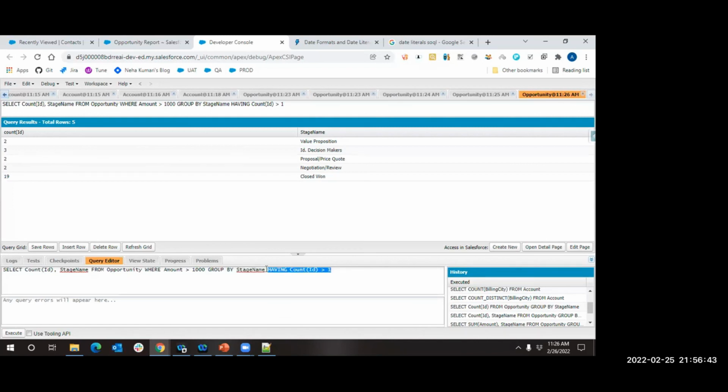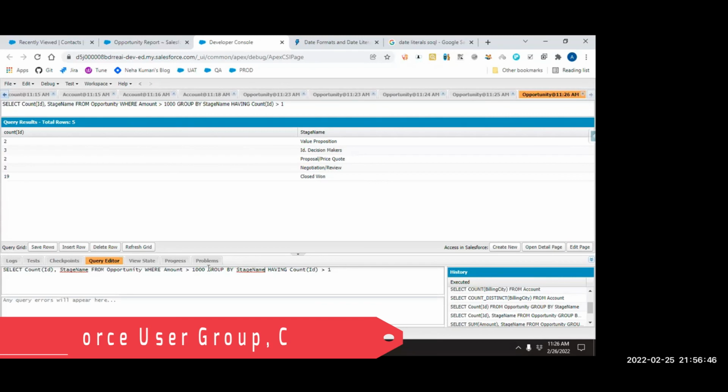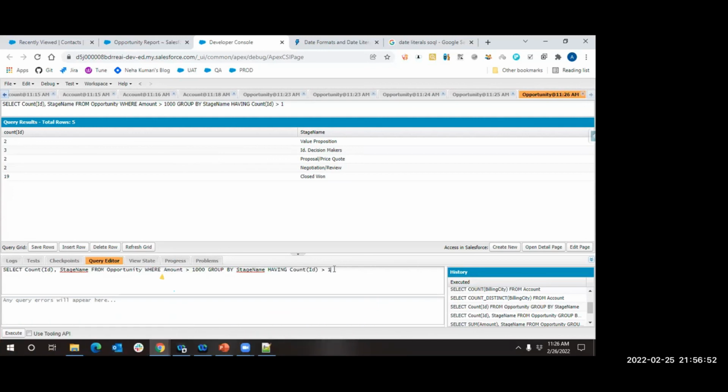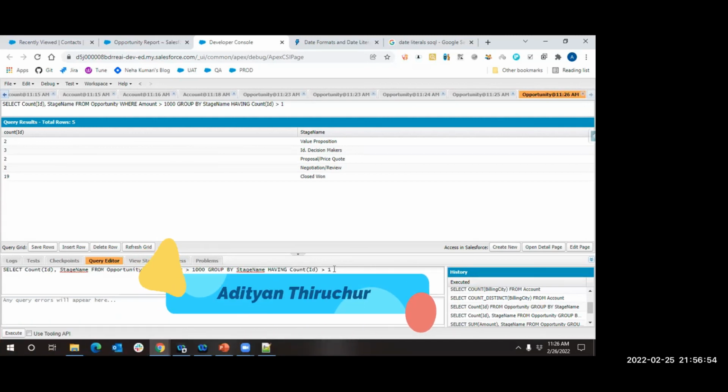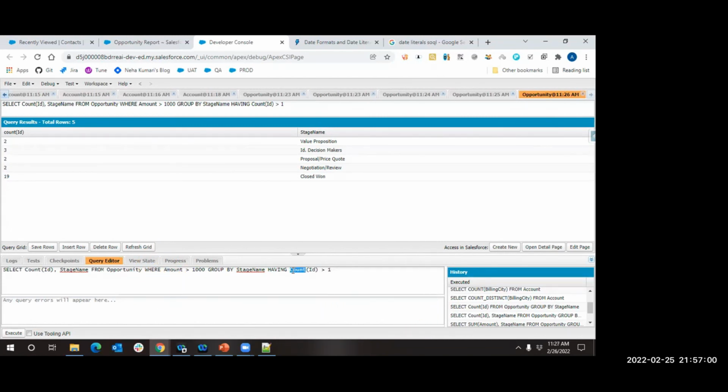If you want some filter to be applied before grouping, then have where clause. If you want some filter to be applied after grouping, then have having clause. So this is how you will be making use of it. There are some good number of Trailhead badges. If you work on those Trailhead badges, you can get enough hands-on. I understand this is kind of advanced, but if you work on enough examples, if you get some good hands-on, this will be kind of easy for you.